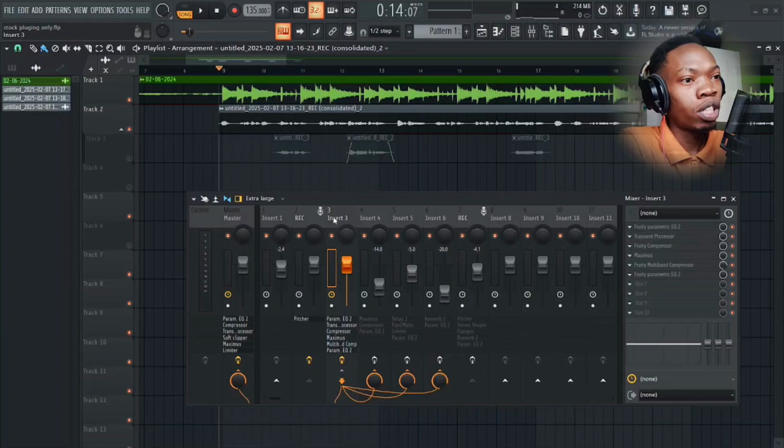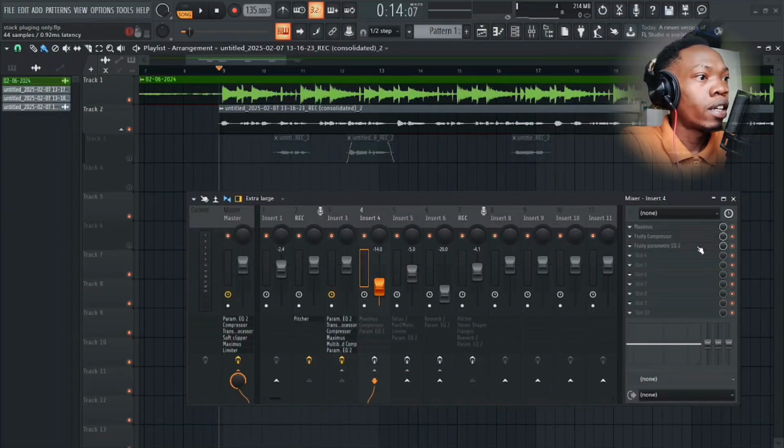So the first send, we're gonna be doing some sidechain compression, pretty much just to add the body or the width to the vocal. So I'm gonna send it to 4. Here's what we have here on 4, and let's see what we have on 4 here. I'm gonna turn this on. Here's how it sounds.